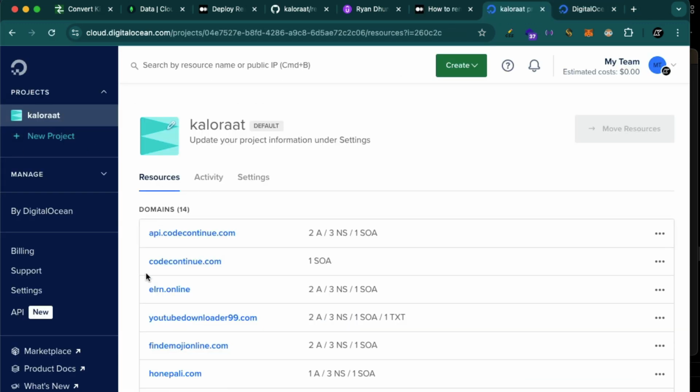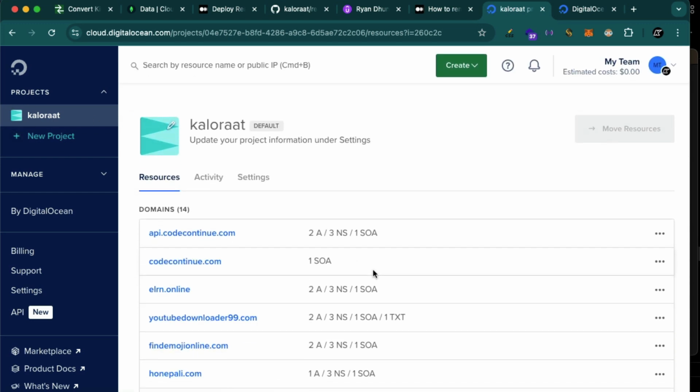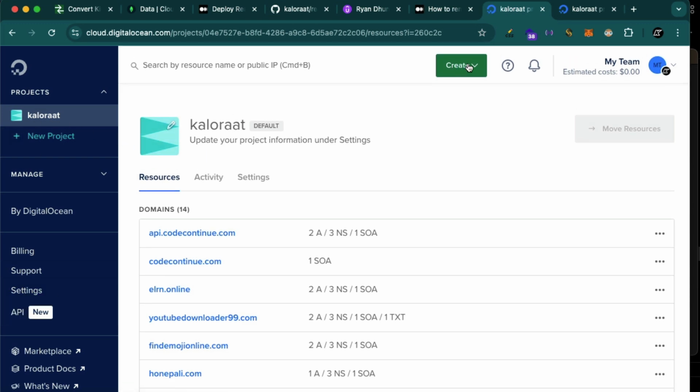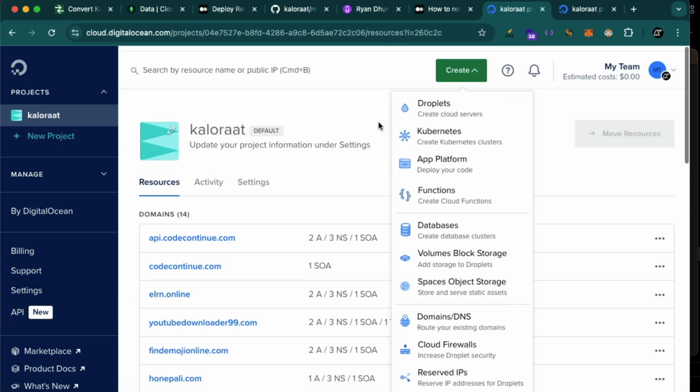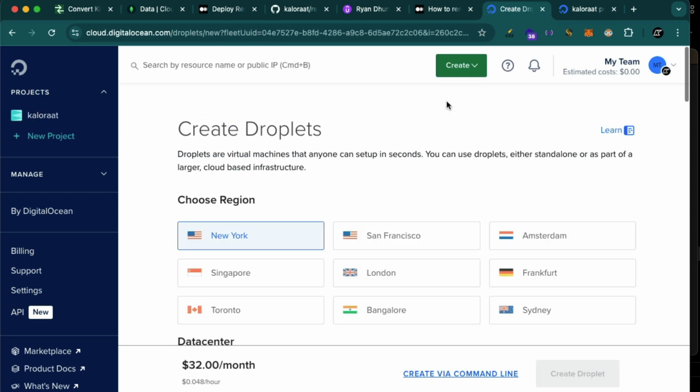All right, so I'm logged in. I have lots of domains here. None of them are actually working at the moment, but you may not see any domains here. That's all right. So what you can do is click on this button and then create a droplet. Droplets are basically cloud servers. So you're creating servers in the cloud.